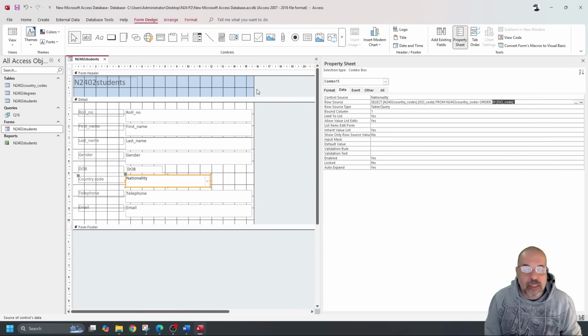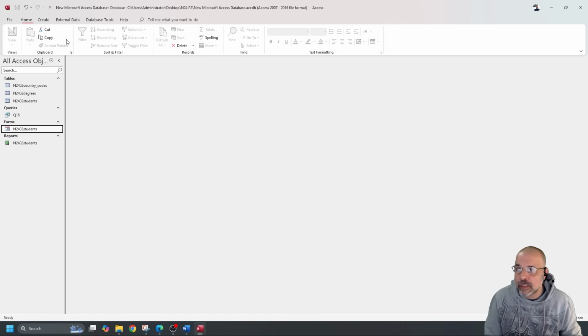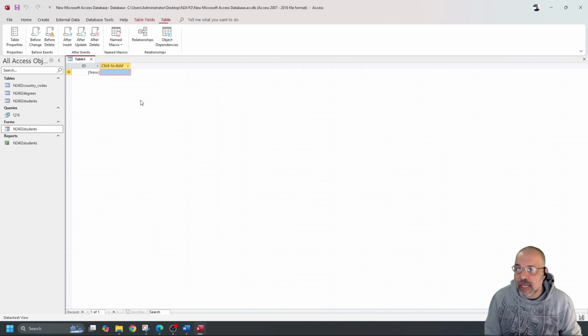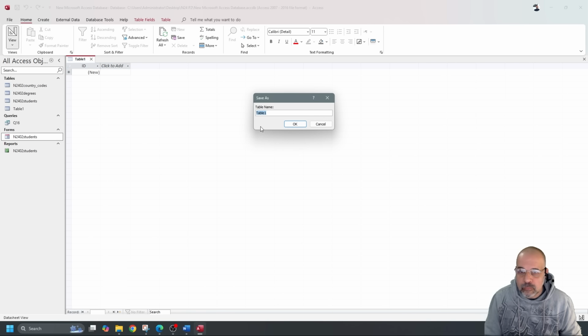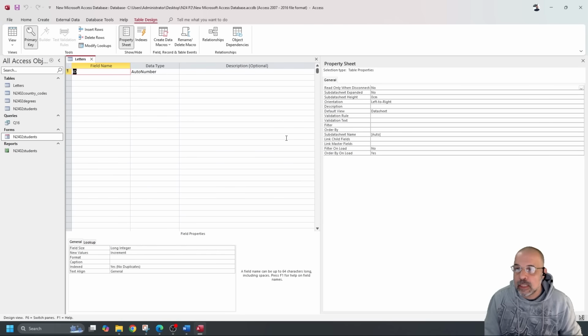This time, I'm going to save and close this form for now. I'm going to go to create table and just create a new table. I'm going to call this, let's say, letters. Here's my design. I'm not going to have a primary key, so I can have different values. Get rid of that. I'm going to call this field codes, and make it short text.